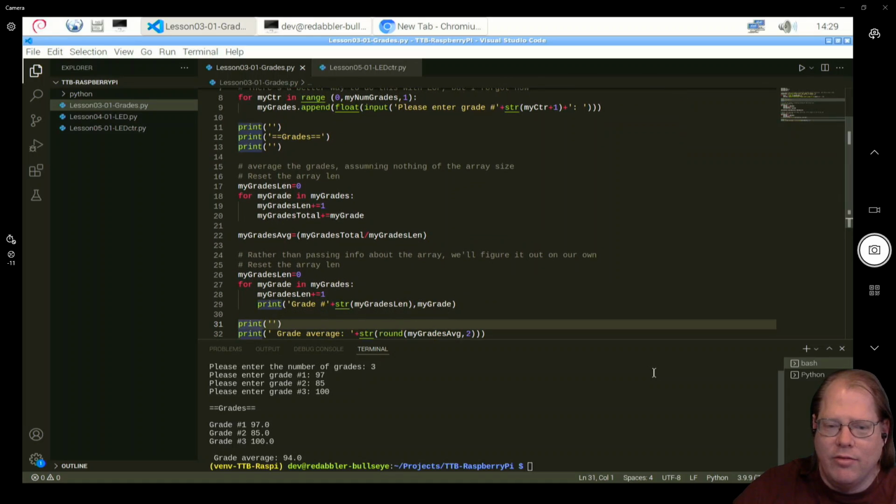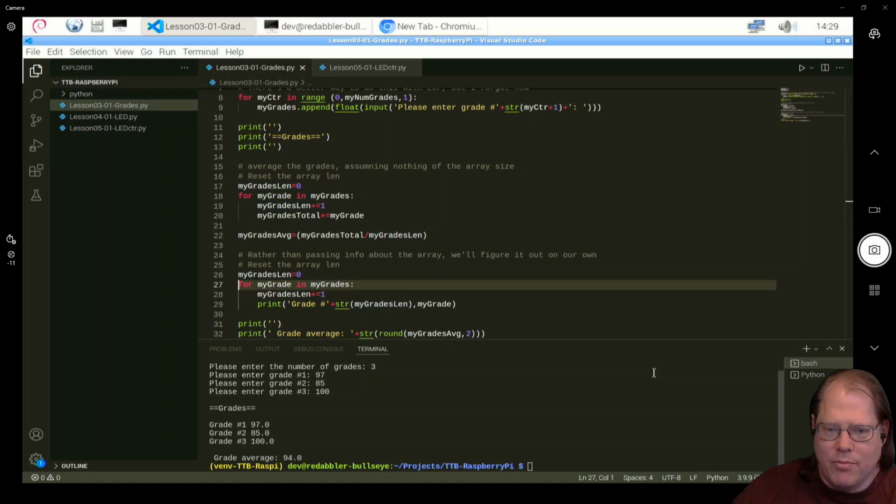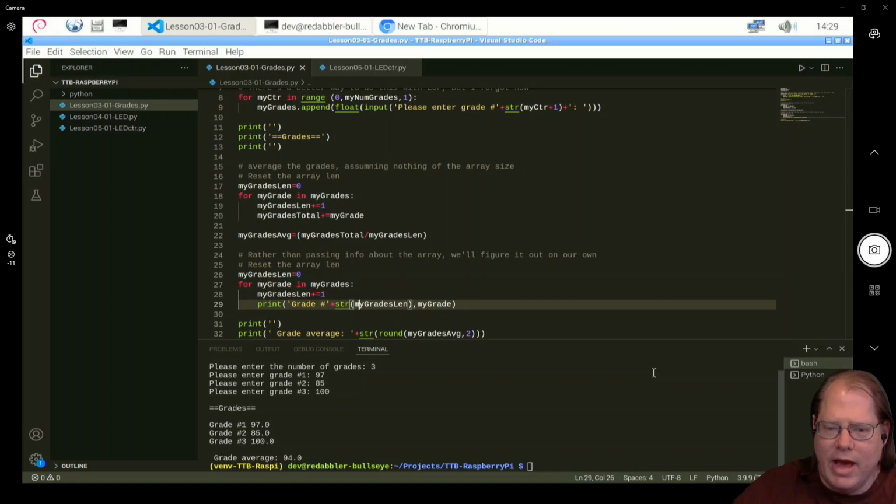And now I'm going to complete the program with the third for loop. Again, I'm going to reset the length of the array. I'm going to pretend I don't know it. My grade and my grades, so singular and plural. Again, accumulating my grades len every time through the loop so we know the length of it. And then we're going to print out, as we loop through the array 0, 1, 2, the grades in each spot in the array.